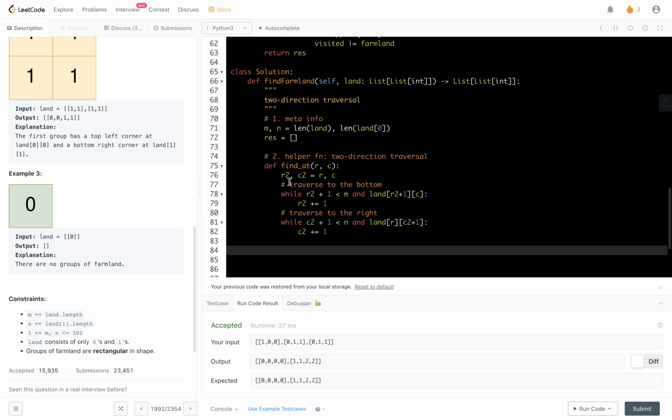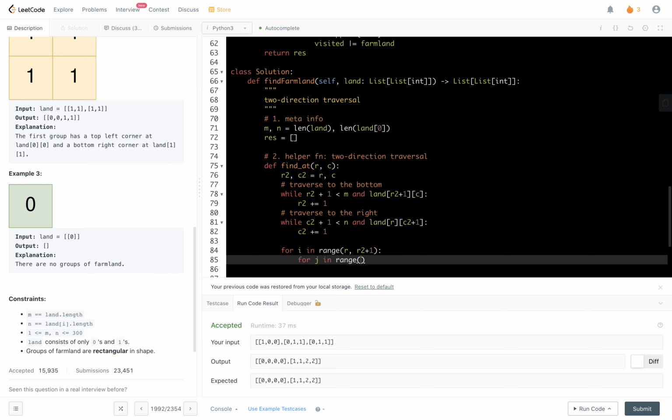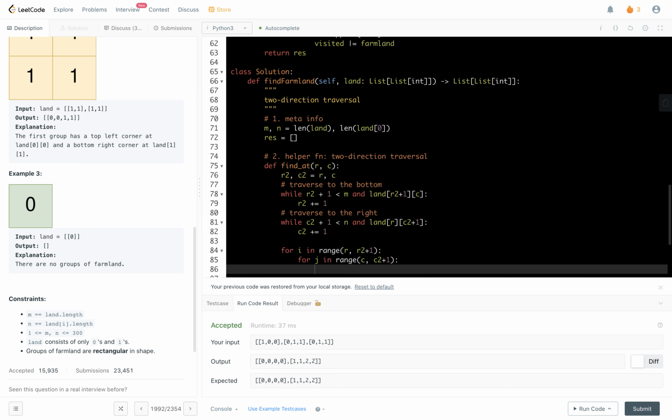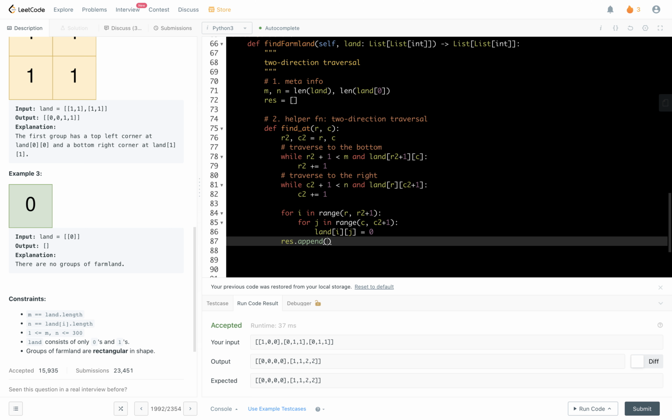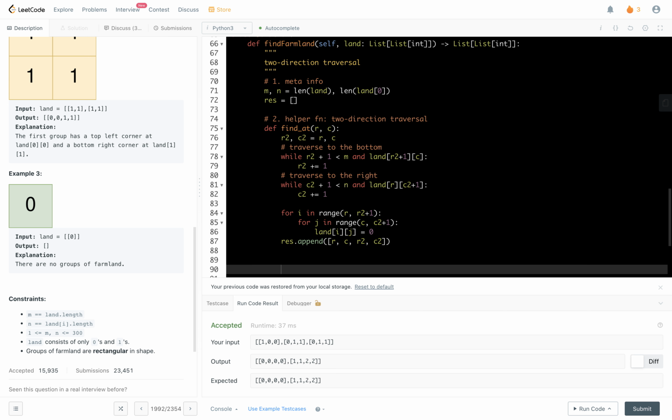This coordinate corresponds to the second component of the bottom right corner. Then we want to set all the cells in this rectangle, with top left (r, c) and bottom right (r2, c2), to zeros. This way we avoid repetitions in the following steps. So for i in range r to r2 plus 1, since we are ending at r2, and for g in range c to c2 plus 1, we make it all 0. This finishes the main logic. Then we append the corresponding coordinates, r c, the top left corner, and r2 c2, the bottom right corner, to the result.